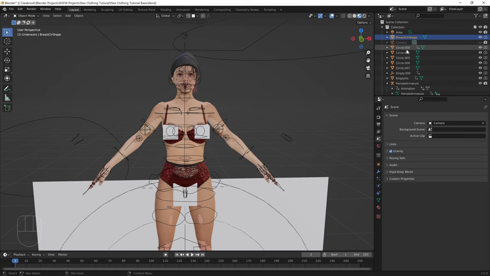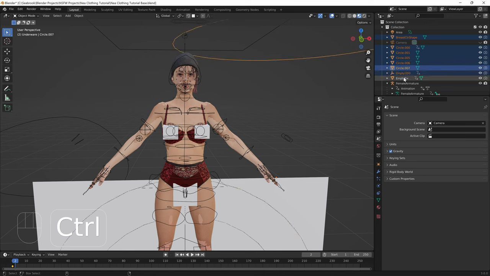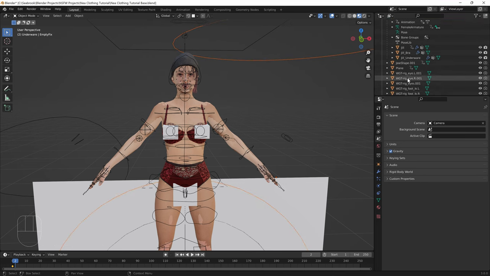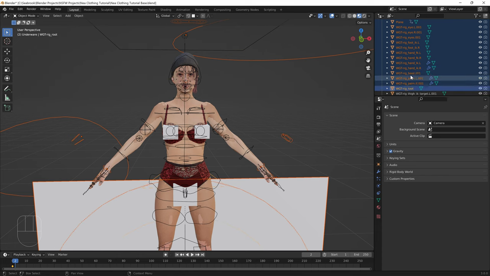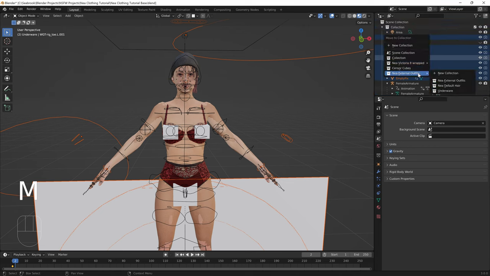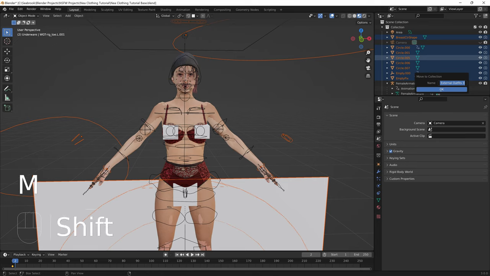It's really easy. First things first, I'm gonna hold the Control key and select all these custom bone shapes. I'm just going to get all these meshes here. You can see they're meshes because they have a small orange triangle facing downwards. So I'm just gonna grab all these widgets, they're called widgets. Okay, I grabbed all of them. I'm going to press M to move them into a collection, near external outfits, new collection. I'm gonna call this custom bone shapes.